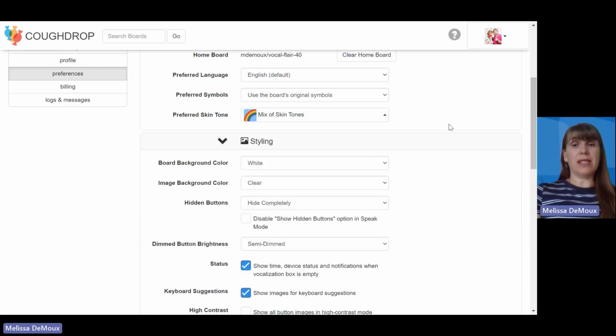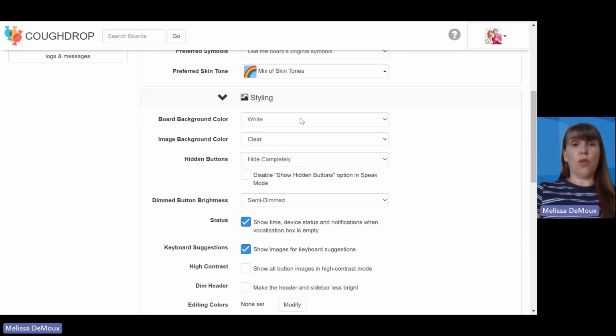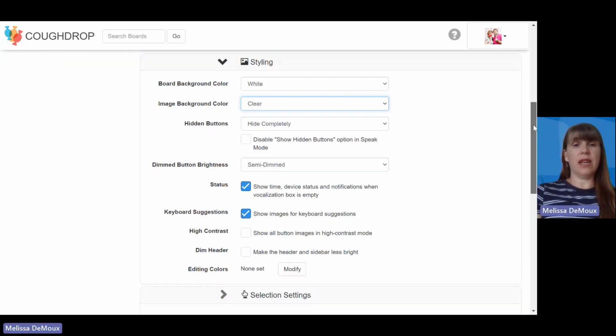There are some pieces about styling, whether there's a white background or whether the image itself has a clear background or a white background. Almost always you're going to want clear, but there are a few instances where you want to have a white or a black background for those images. Hidden buttons, you can decide how they look. That doesn't come up too often.